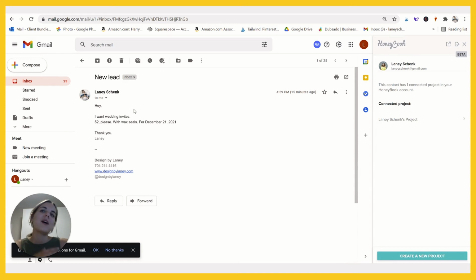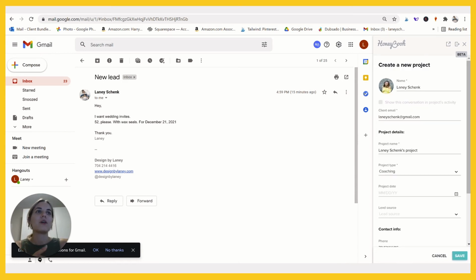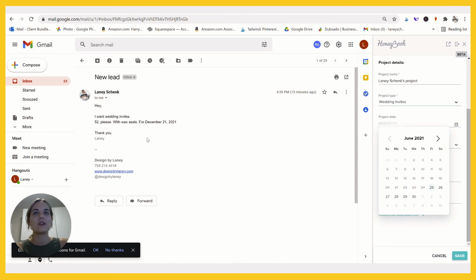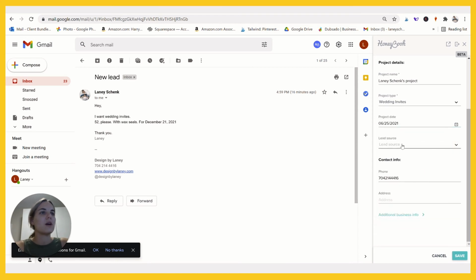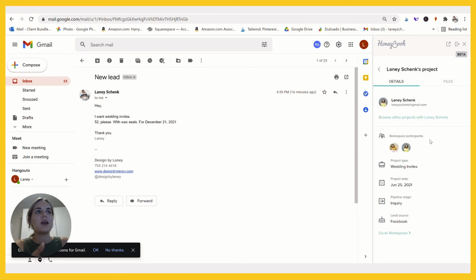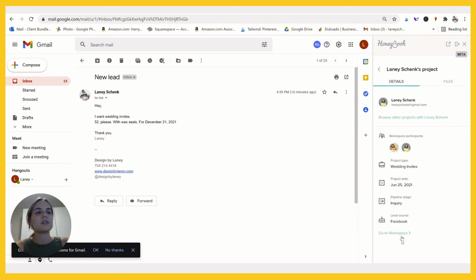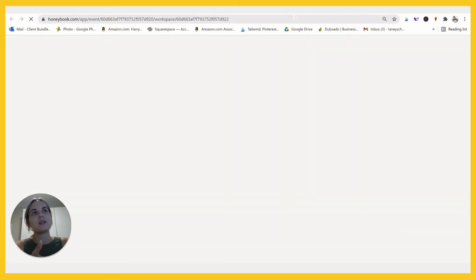But if you don't have one, you can go ahead and create a new project straight from your inbox. So easy. And choose your type, wedding invites, choose your date, which is so easy because it's just right here. You don't have to be flipping back and forth between tabs. I'll go ahead and create this one and we will save it. And then you have this project in here, files, etc. You can go ahead and go to the workspace and start working on it.